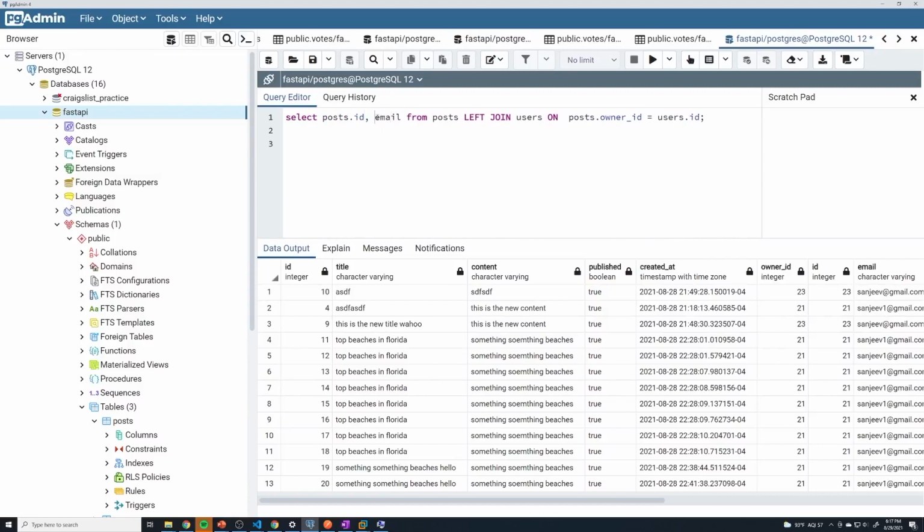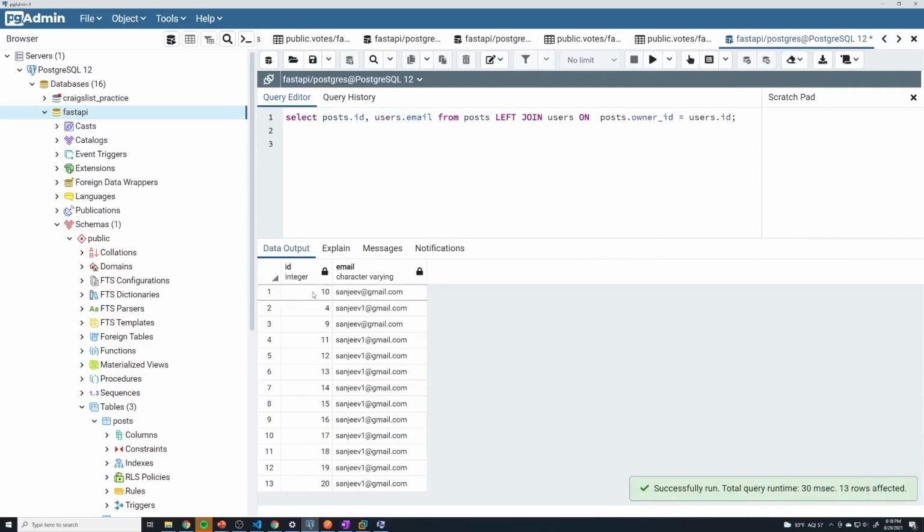Now, I don't have to say users.email because only the users table has an email column. However, if there was an email column in the post table as well, then we would have to prepend the table name first. So you only need to do this when there's confusion. However, if you want to stick to a certain convention, you can set up every single property to have the table name beforehand so that you know which table it's coming from. It makes it a little bit easier to read. And so now I got just the ID and the email.